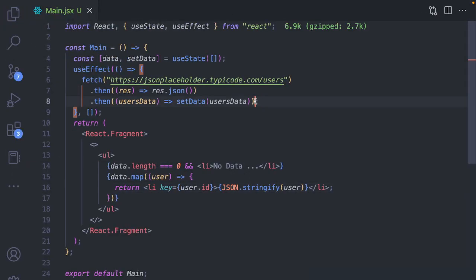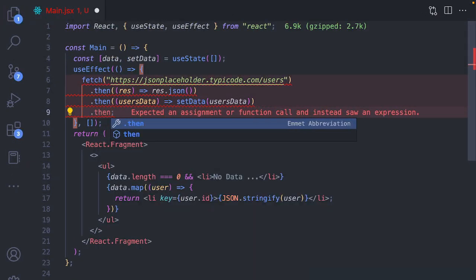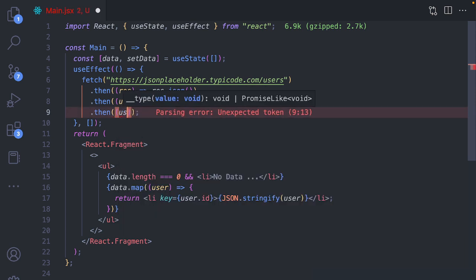Now I can also do something like this. If I do again a then block, and now over this I can do user data.